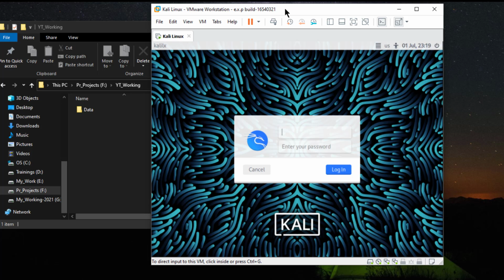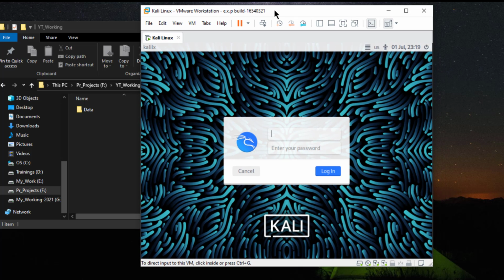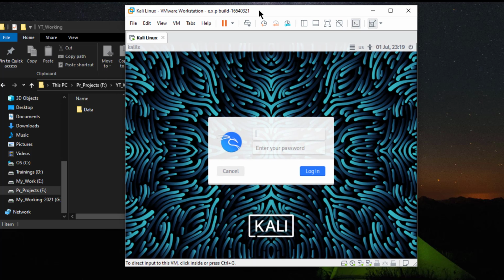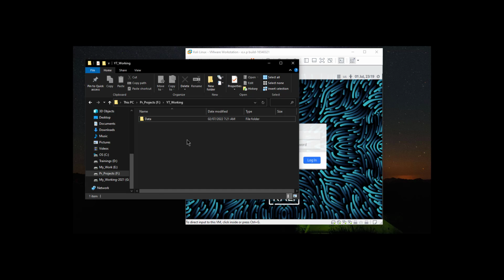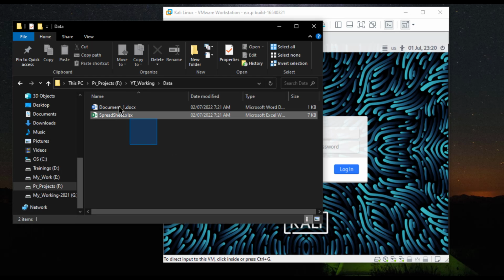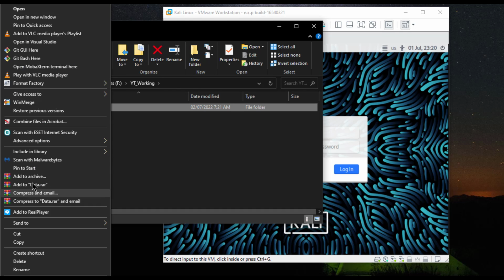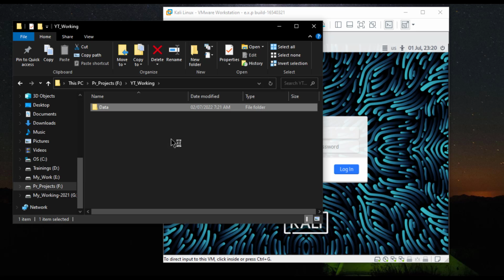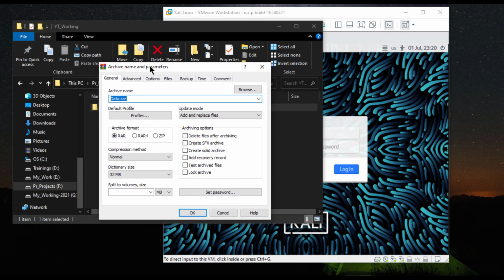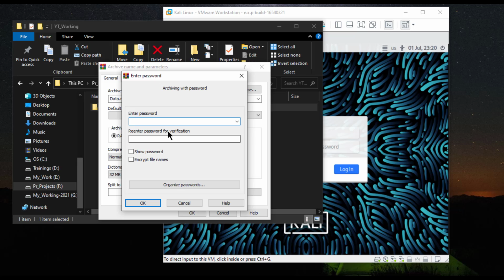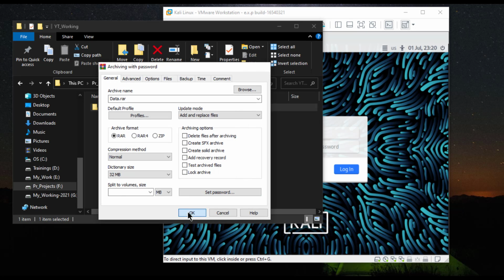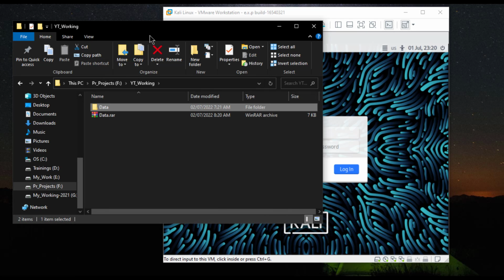So to demonstrate this whole process, we will create one password protected compressed file and then try to recover the password of that file. For that, I have one folder called data and there are some documents inside this folder. So I will just right click on this folder and click on add to archive. And here I will set the password. I'll keep the password 123 and then encrypt file name and then click OK and OK again. Now you can see I got this file data.rar.